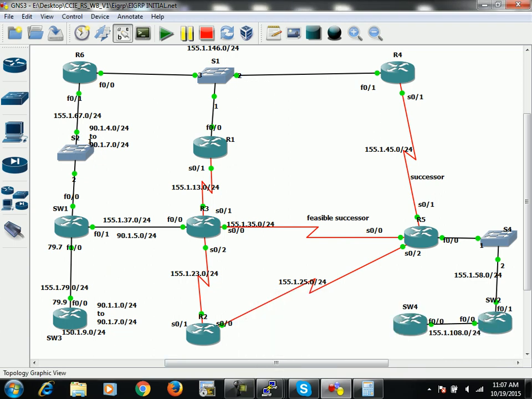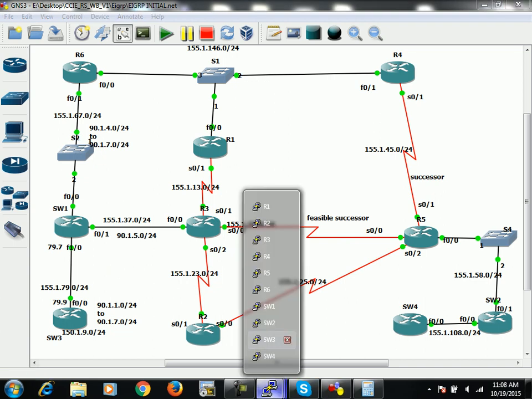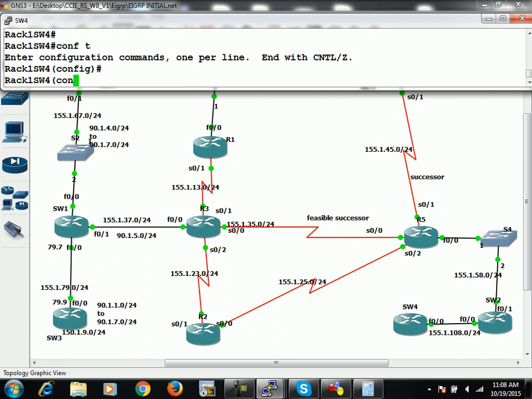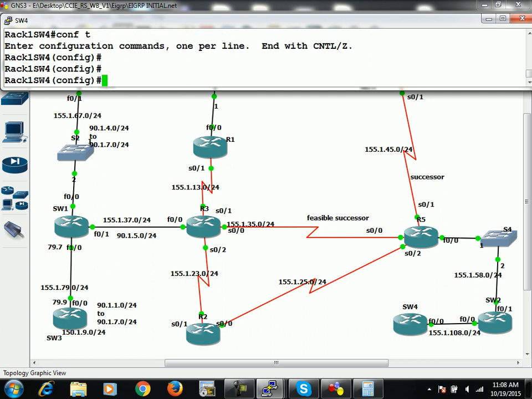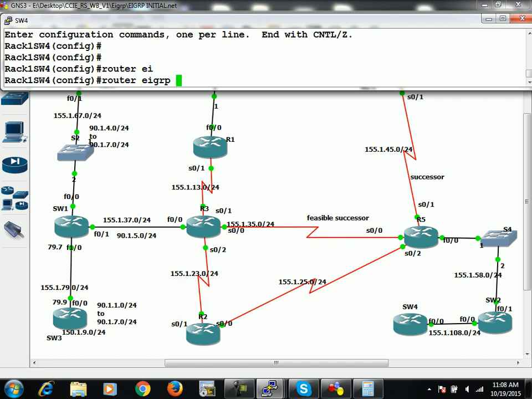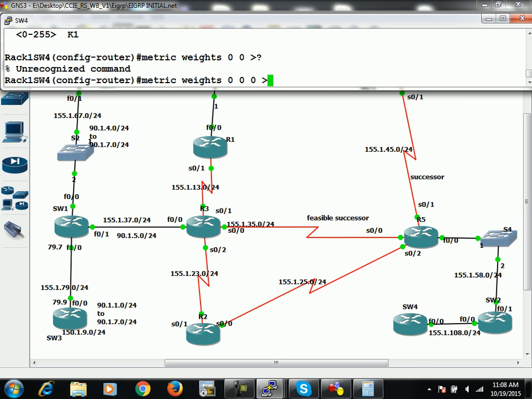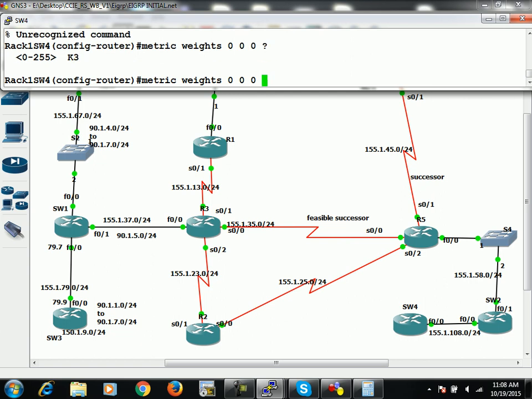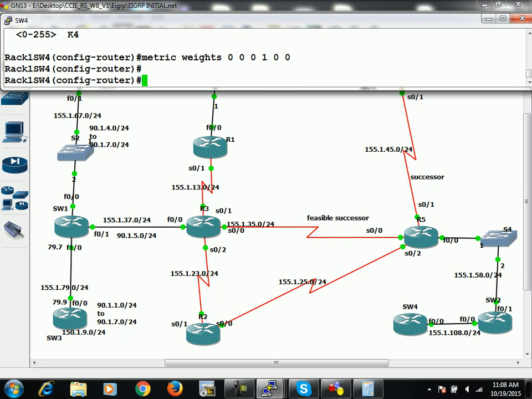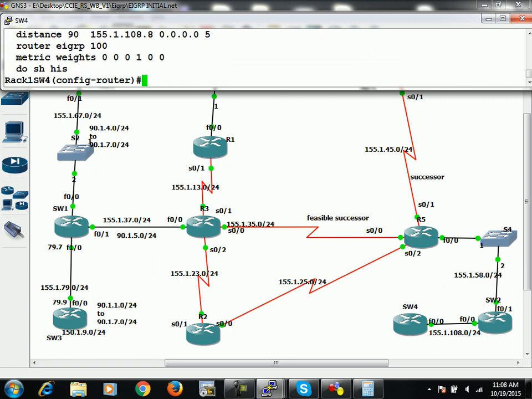Fine. Then let's see how we can modify K values. But remember that if you are changing K values on one router, then you have to modify them on all devices. Router EIGRP, I'm starting it from switch 4. I just wanted to change metric weights 0, that is TOS, and then k1 0, k2 0, k3 1, k4 0, k5 is also 0. You show history.